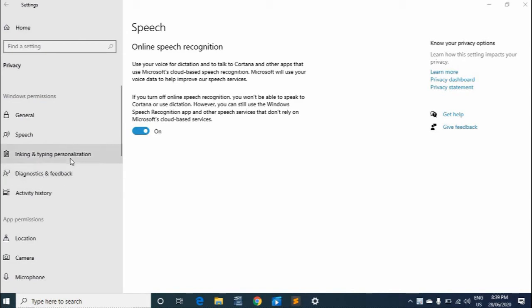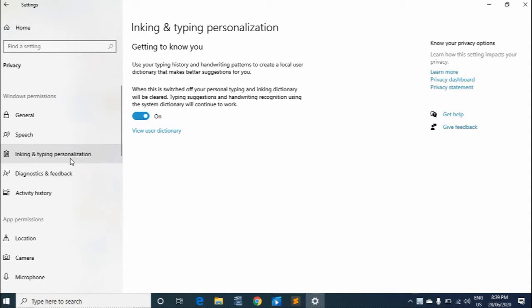The next one is inking and typing personalization. This is just one option that you can turn on or off. If you turn this on, it will collect typing data and create a local dictionary that makes better suggestions for you when typing words. So it does take things that you type more often and creates a local dictionary for you, and that includes things that are unique to you, for example, the names that you type more often and the words that you use more often. It's something useful that you might want to keep on because it's local to your system, and I think it's helpful.